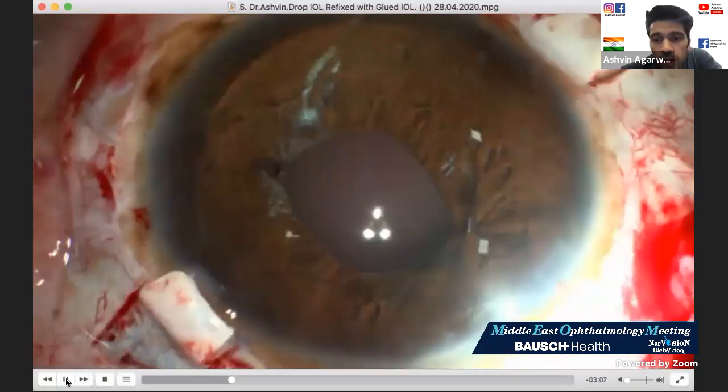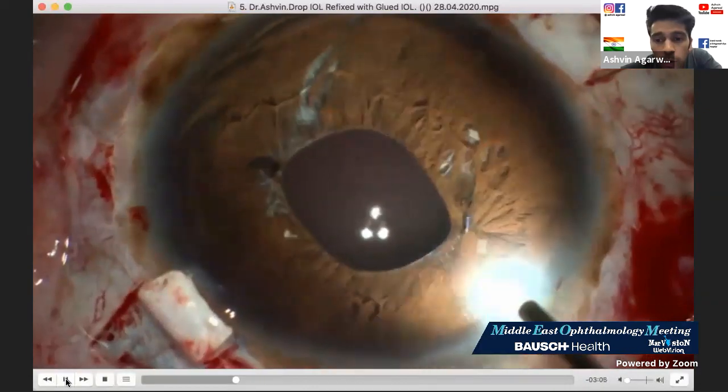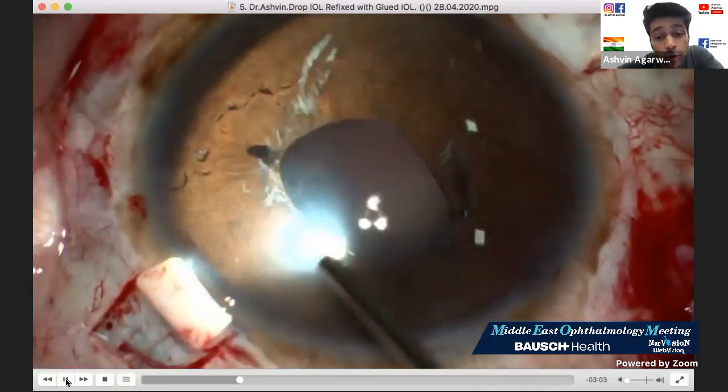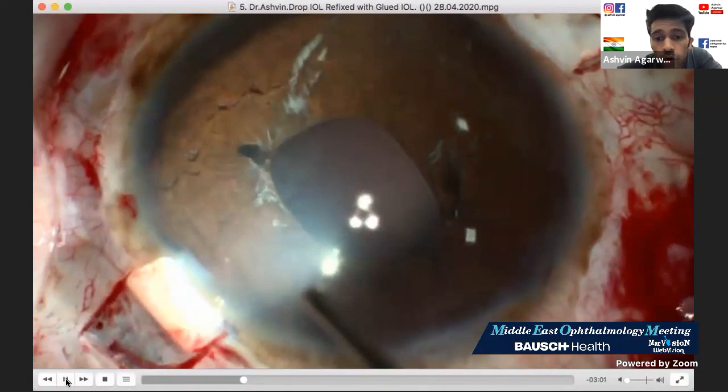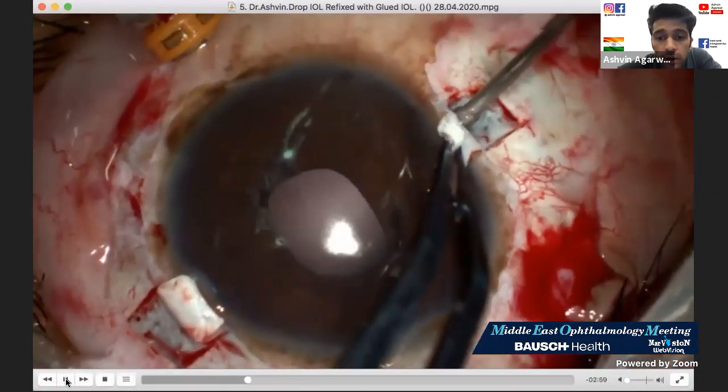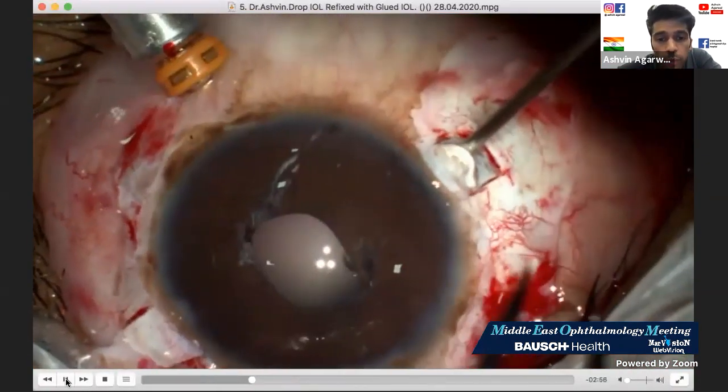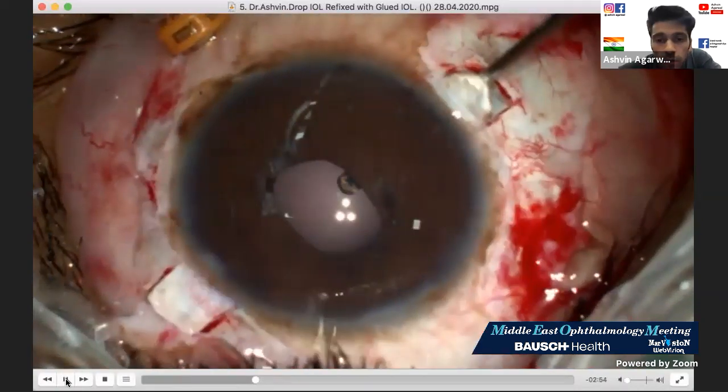Now, if you see here very clearly, I've probably done a pupilloplasty as well at that point, and which is very well holding even till now. So I'm really not interested in opening up that pupilloplasty or anything. I'm just doing a vitrectomy.